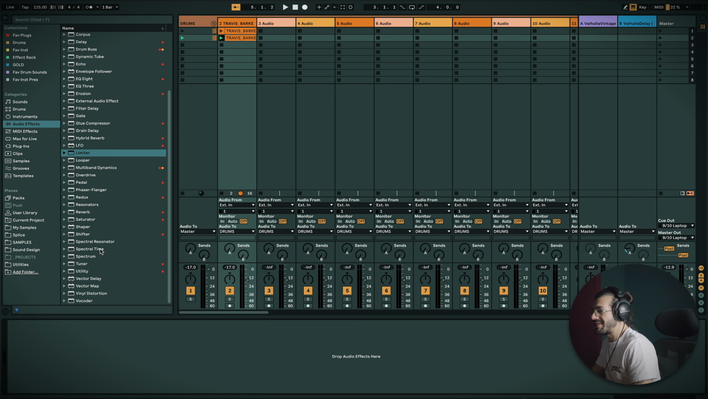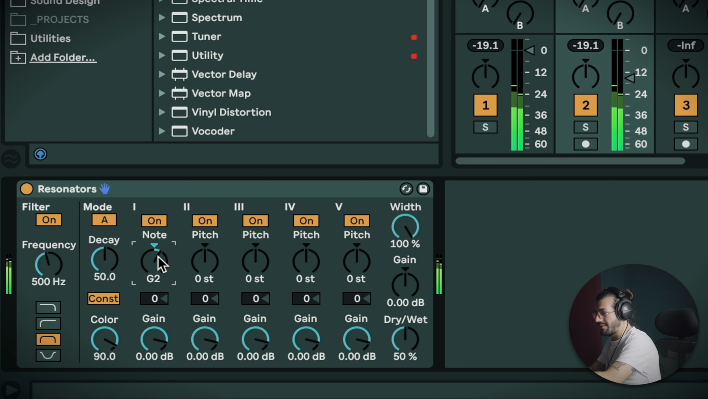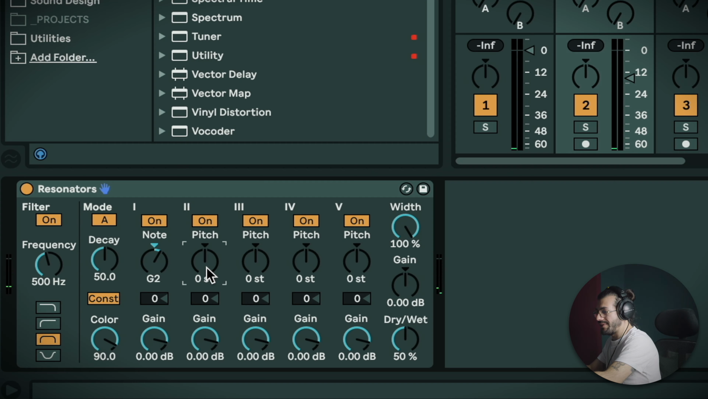Here are some more wild options that we have. So things like resonators, spectral time. These things are doing more of like a granular kind of sound, except the resonator, where the resonator is basically taking every hit and almost applying it to a pitch and actually resonating that certain frequency. So in this case, as you can hear, the drums have a note now. And I can pick what that note is. And then I can add other notes and actually generate a chord.